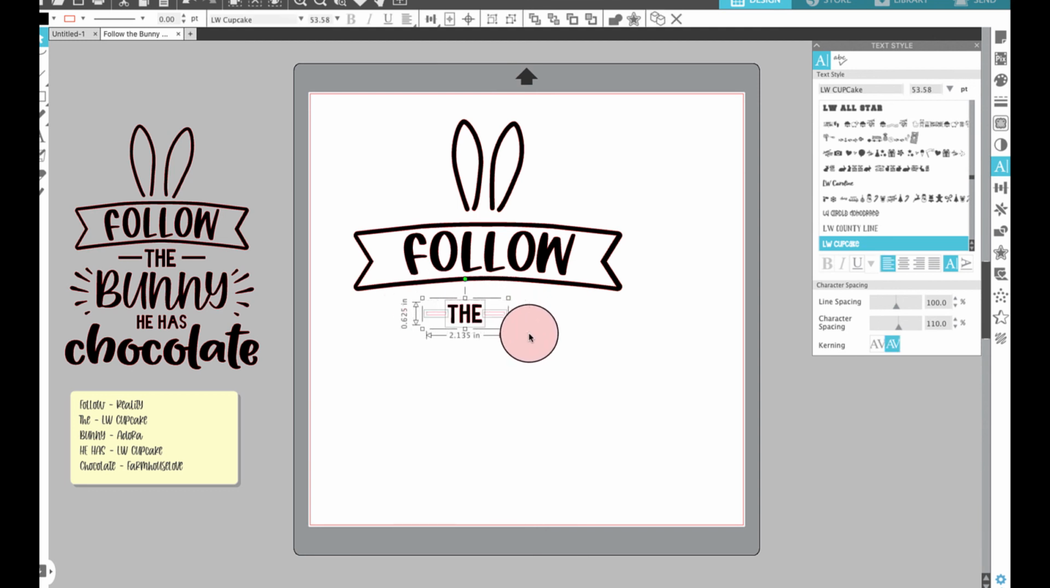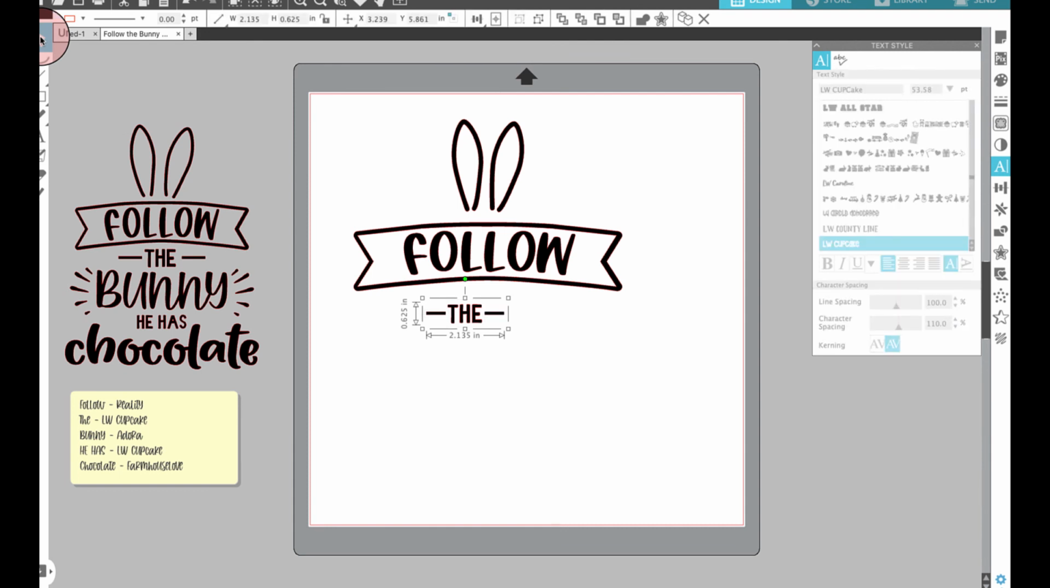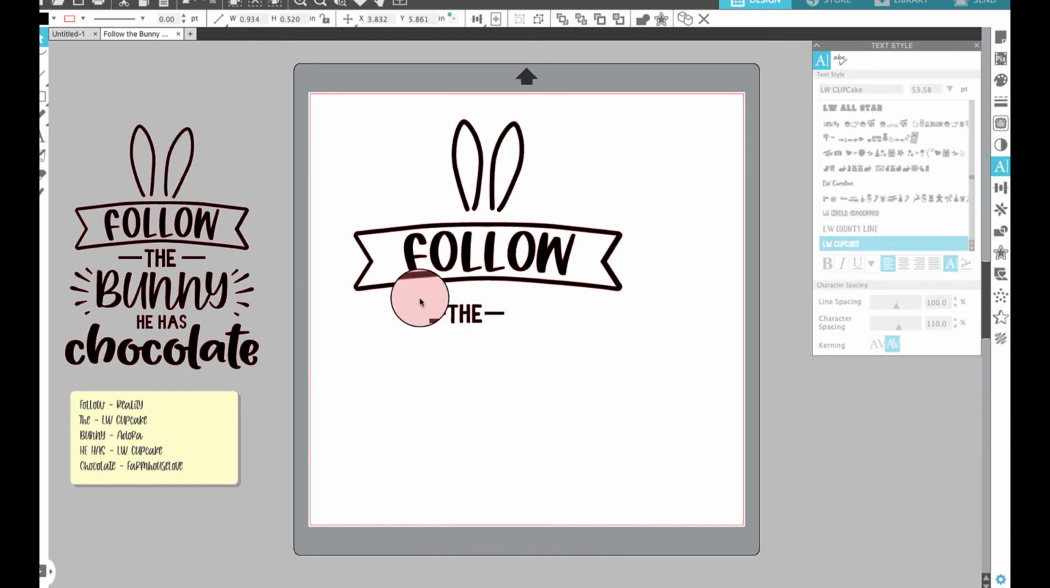I'm going to select all of these, fill it all with color, and then group it all together. Now, let me go back and undo that. We forgot something. I forgot that I need to convert this text to path. Now we can select them and group. And again, that's Command or Control G.